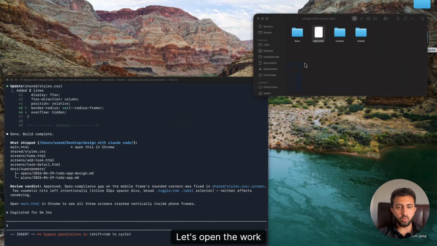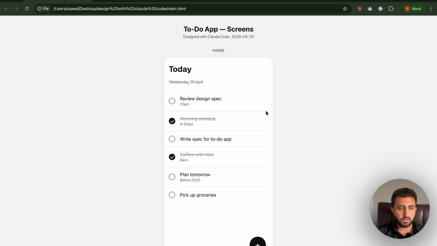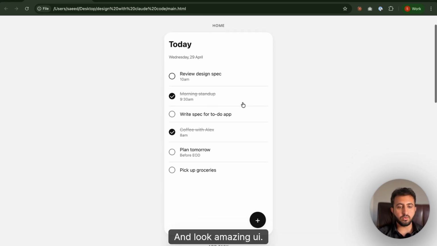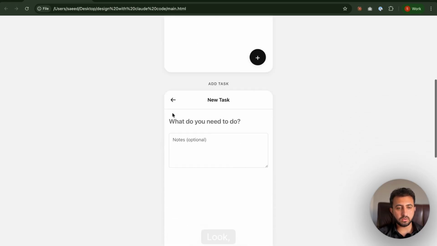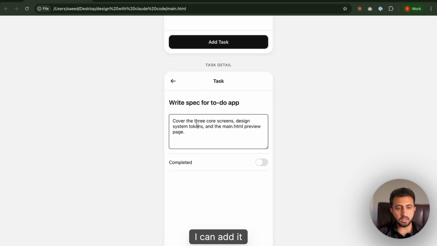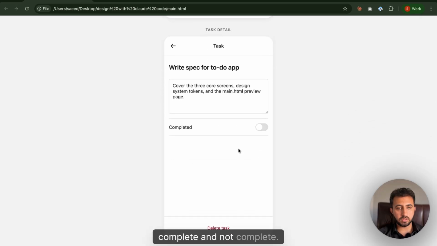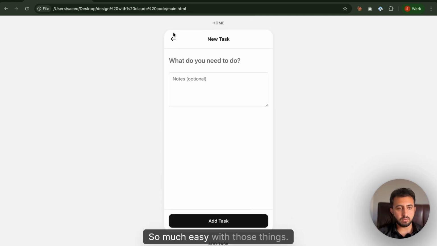Let's open the work which has been done. As of now, we will just open it. And look, amazing UI, really simple and functional as well. Look, I can write a task, I can add it, complete and uncomplete. So designing is so much easier with these things.